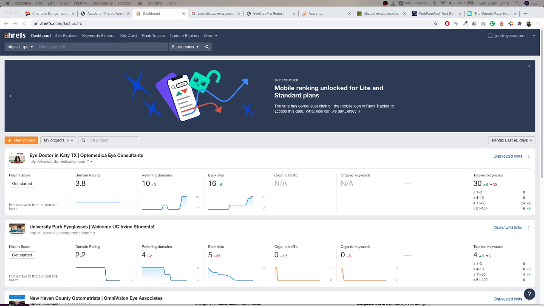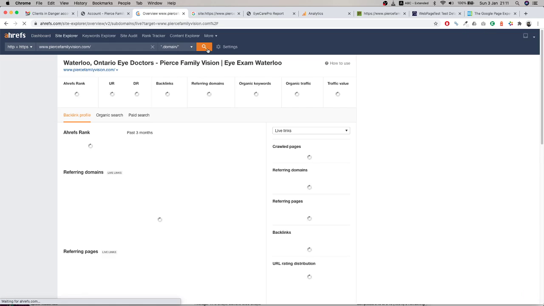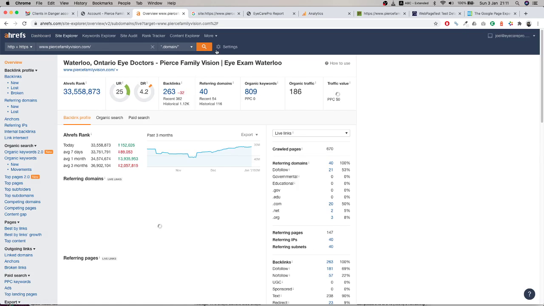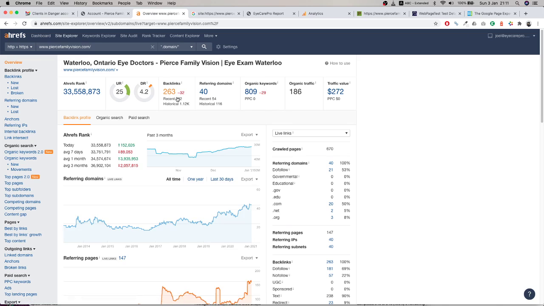Okay, another tool that we're going to use is to check backlinks. We're going to use Ahrefs. It's just ahrefs.com, and you can see the account information in our account login sheet. So let's plug in Pierce Family Eye Care, Pierce Family Vision, and check all of the follows and no follows. Okay, so we have 263 backlinks, and we're looking at do follow links 21 and 40 referring domains. So I'll tell you what that means in a second.